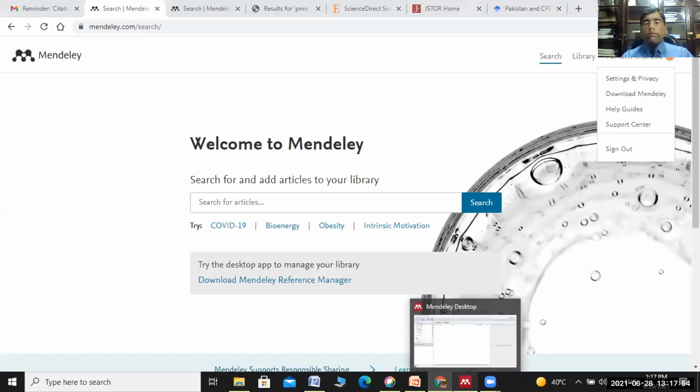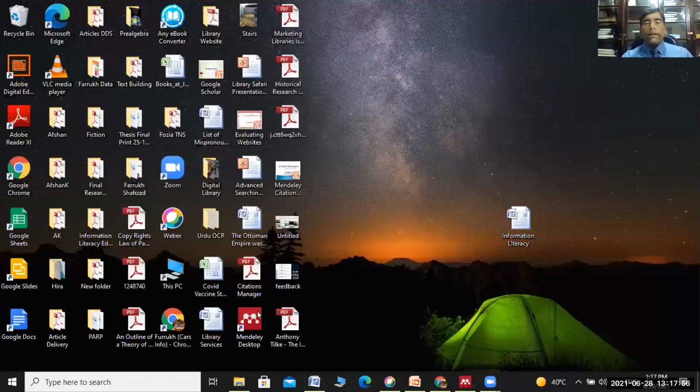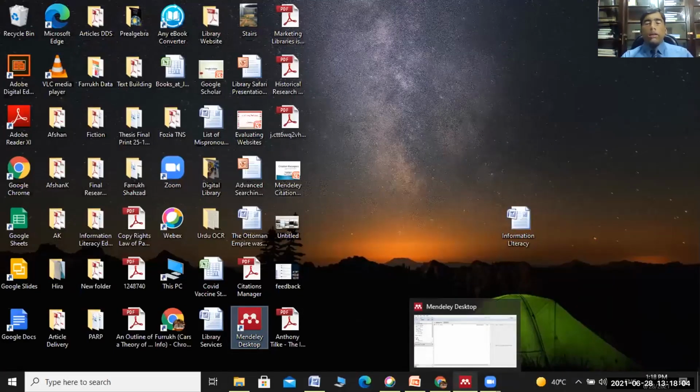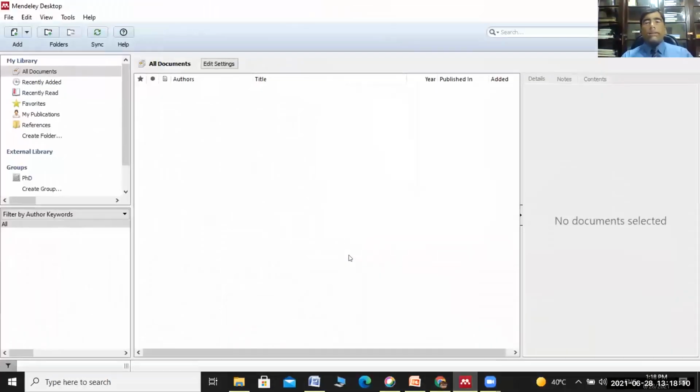So once you have installed Mendeley, you can simply run this software from Mendeley desktop, and you will be asked to provide your login, which you have created. Once you provide the login, it will take you to this interface. This is basically the main interface of the Mendeley desktop.